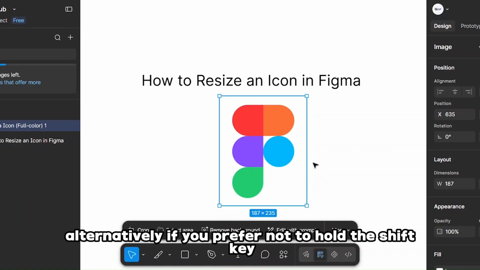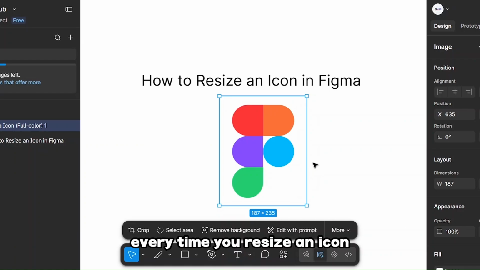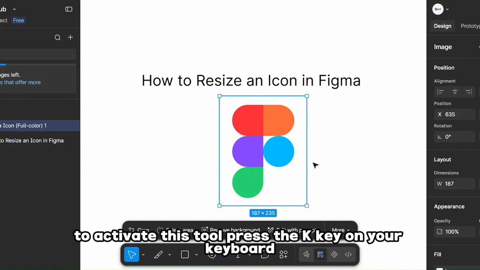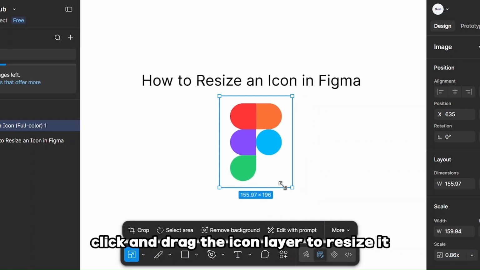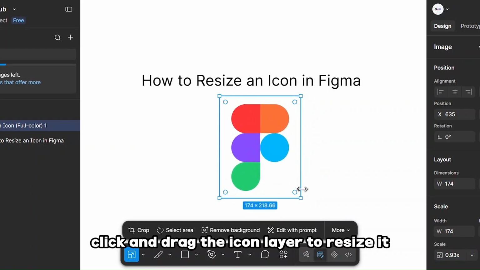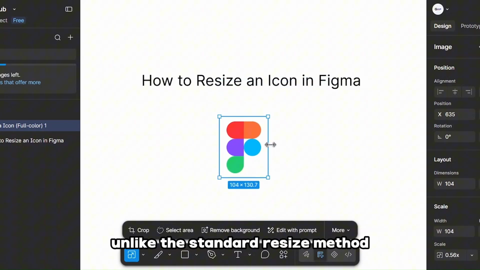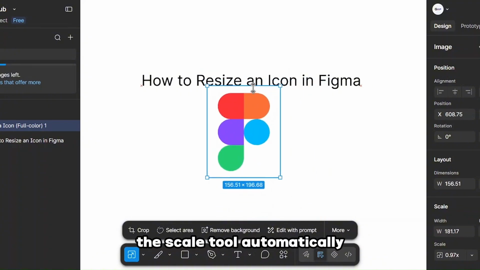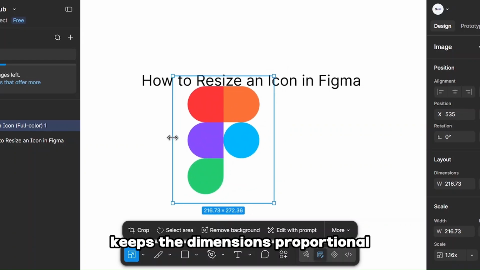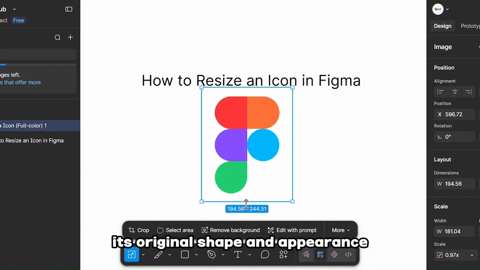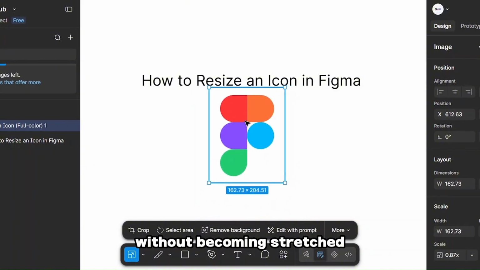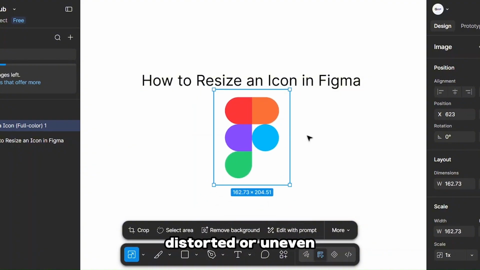Alternatively, if you prefer not to hold the Shift key every time you resize an icon, you can use the Scale tool instead. To activate this tool, press the K key on your keyboard. After the Scale tool is enabled, click and drag the icon layer to resize it. Unlike the standard resize method, the Scale tool automatically keeps the dimensions proportional as you adjust the size. This ensures that the icon retains its original shape and appearance without becoming stretched, distorted, or uneven.